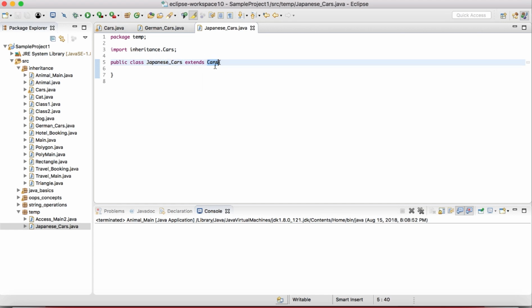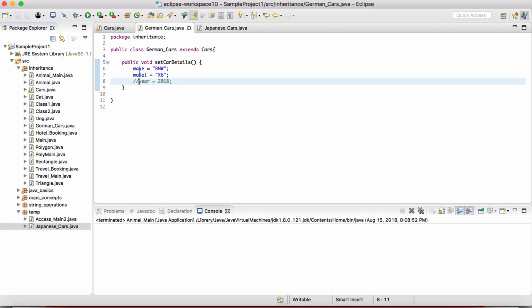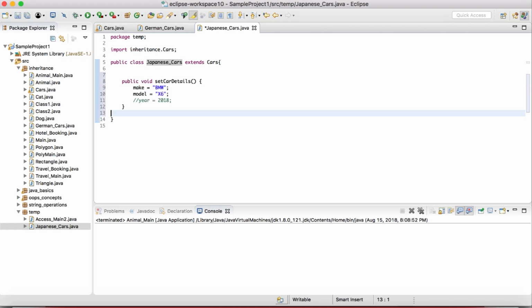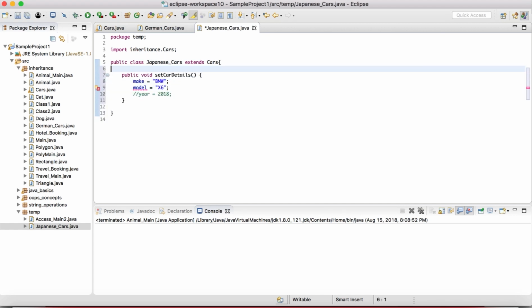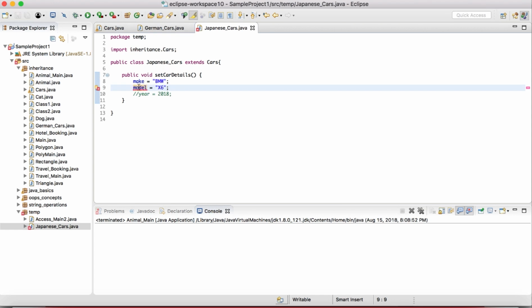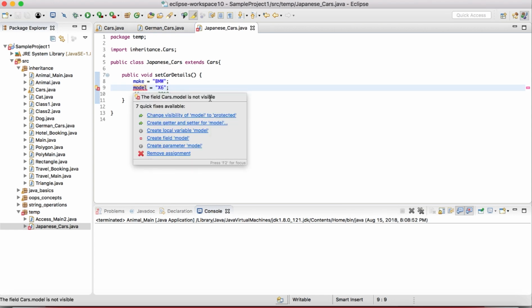So whatever is there with the superclass should be readily available for the Japanese cars class, right? Let's create a similar method that we created in German cars, setCarDetails, and let us see what fields we can use and what fields we cannot use. There is no question about year because it's a private field, it cannot be used, that's fine. But now you see the error starts to occur for model as well. Let's go back and check what model is. Model is a default field, and default field has access restricted only at the package level. So if you go outside of the inheritance package, it is saying that the field is not visible.